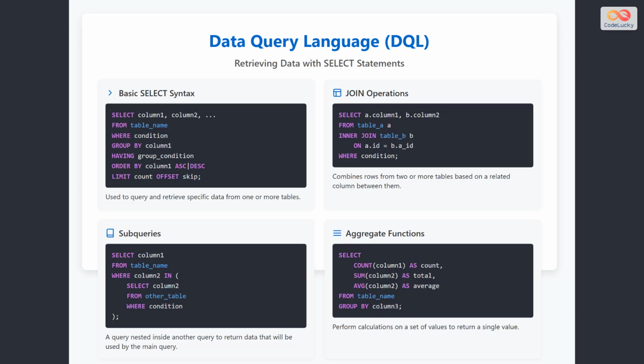The third code block represents subqueries. A subquery is a query nested inside another query. It is used to return data that will be used by the main query. Subqueries can be used in the SELECT, FROM, or WHERE clauses of a SQL statement.